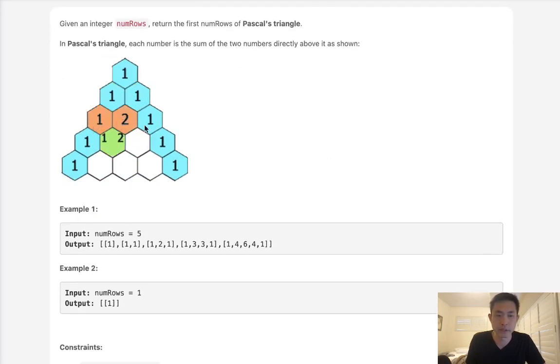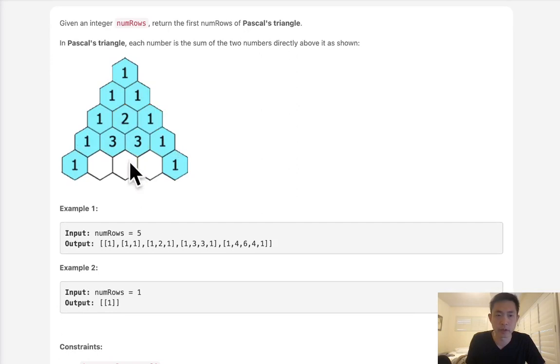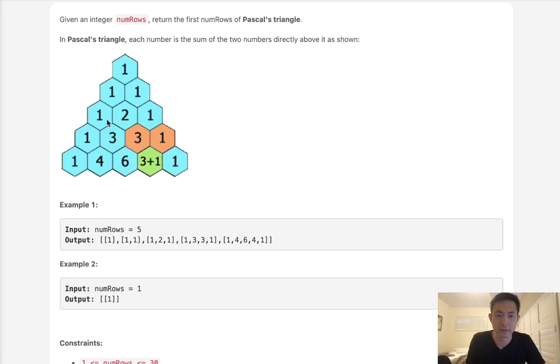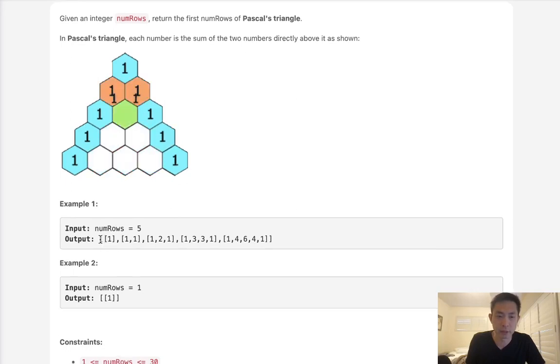Notice how the ones at the edges, left and right, are always going to be 1. It's only the ones in the middle that we care about. Those are going to just look up and add the first and second one right above it. Now, how do we code that out?